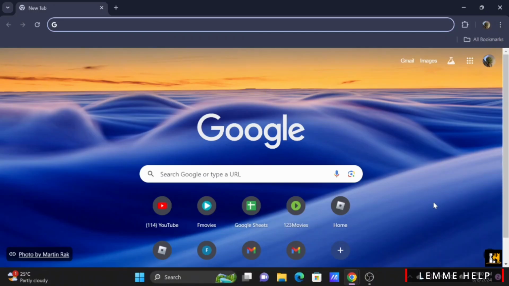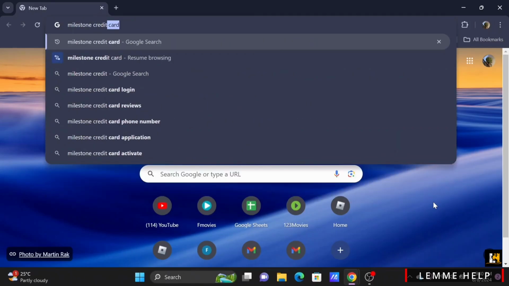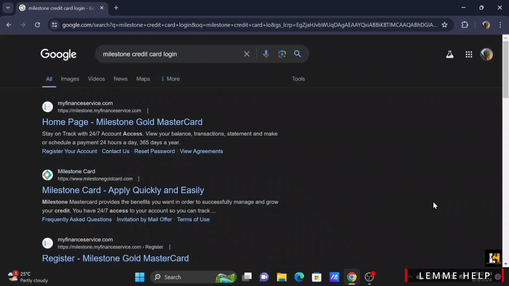For this, you need to launch a preferred browser on your device. Then search for Milestone Credit Card or just search for Milestone Login. Select on the suggestion, that is Milestone Card.